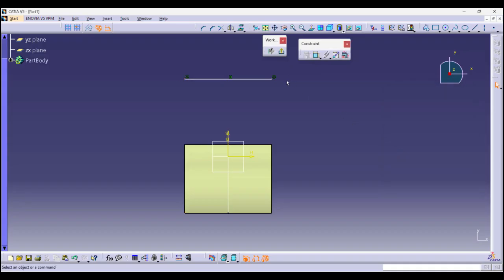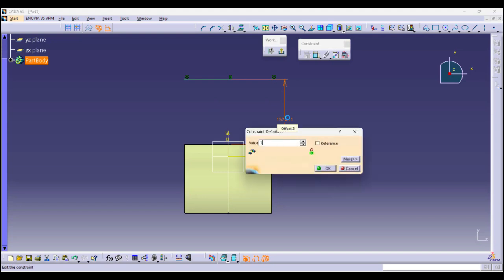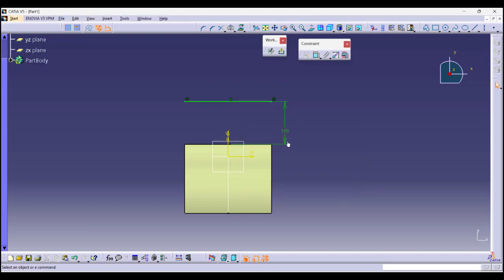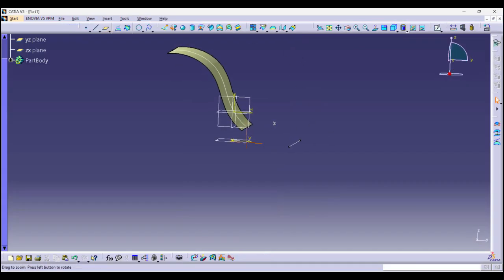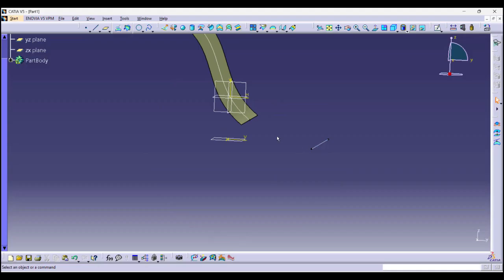Say OK and finish. Here we need to put some distance, so we'll take this distance from the edge to the sketch. I'll say this distance as 100 mm. If needed, we are going to change the distance later. Say exit workbench. So we want here to show that whenever the surface will be added by the swept command here, it should look tangent to this above surface.